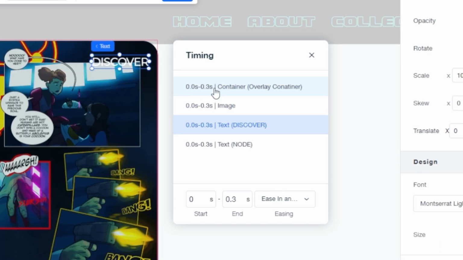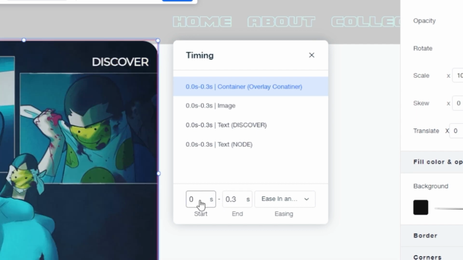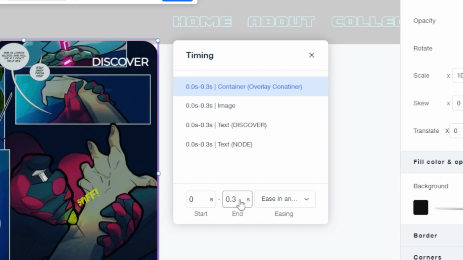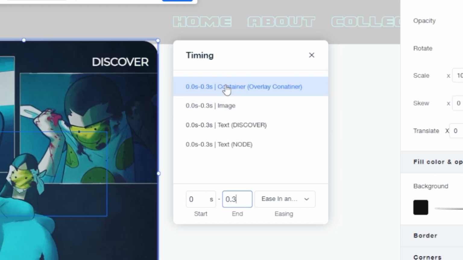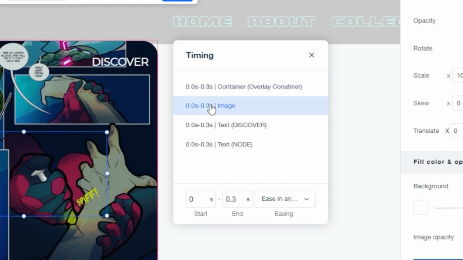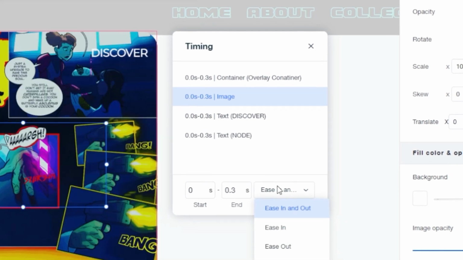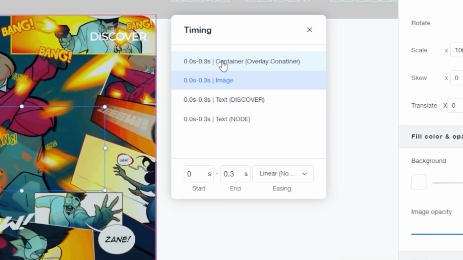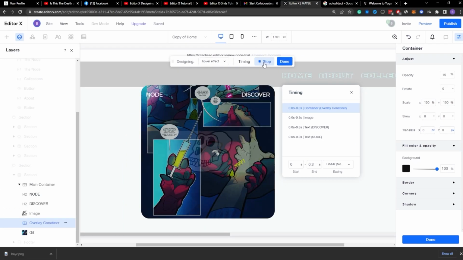we can see there's a timing and there's also an easing. You can reduce obviously the animation here from like 0.3 seconds to like 0.1, but you want to make sure that you select the correct thing. So this image is our Bored Ape Yacht Club, so we want to set this also to just a linear animation. Our container, we want to set this to a linear animation, and let's see what this looks like.